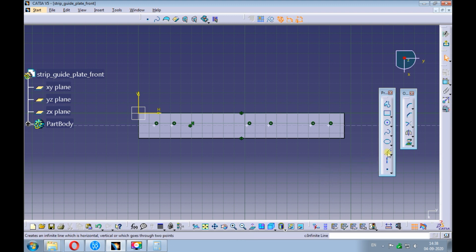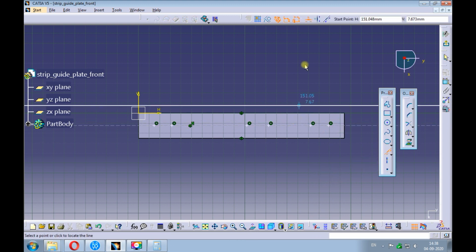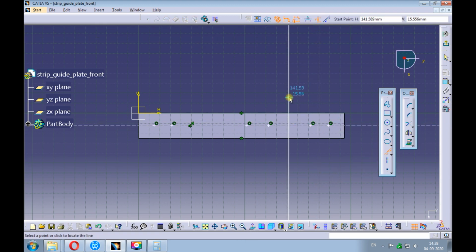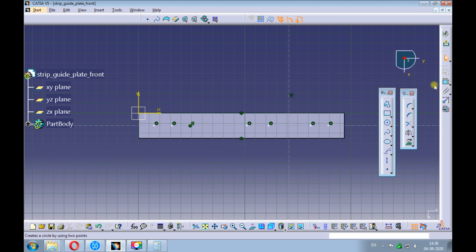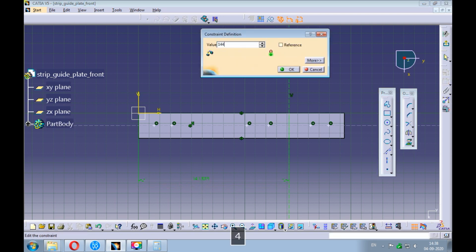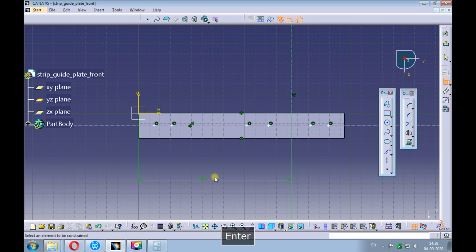Sketch an infinite vertical line. This vertical line indicates the end of the die plate. Convert the infinite vertical line into the construction element. Create a dimension between the left edge of the strip guide plate and the infinite vertical line. Update this dimension to 144 millimeters, which is the length of the die plate.